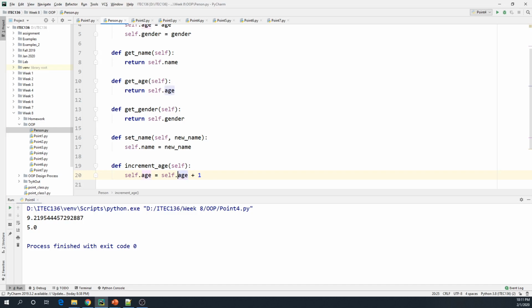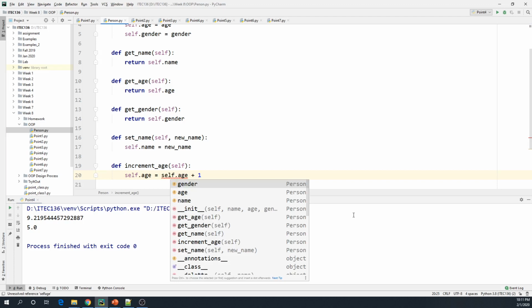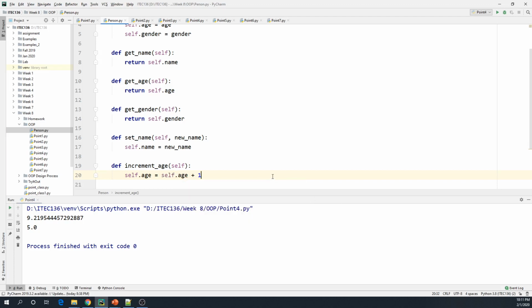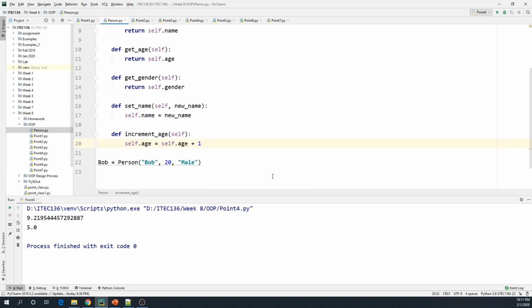If I do not have this, as you can see, it has a squiggly line. Python thinks this is a local variable called age, which you have not defined yet. And this is the most common error: students forget to put the self dot when it is needed. You can still have local variables, just like this new name is a local variable. As you can see, there is no self dot in front of it because this is a local variable. So make sure you understand and distinguish between them.